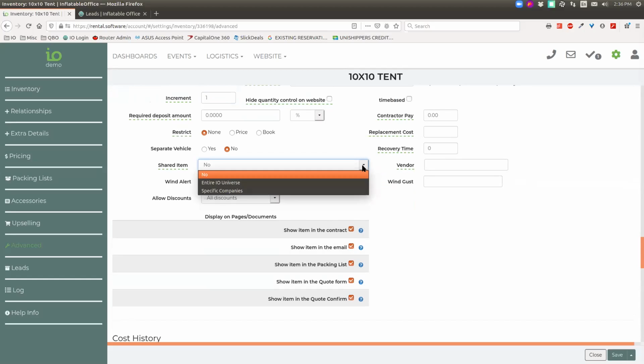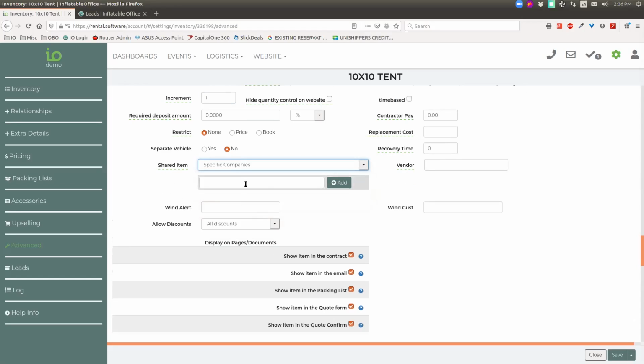Okay, there's a change here too. So we talked about sharing items. You can share with the entire InflatableOffice universe, or you can specify certain companies that use InflatableOffice that you'd like to share with. You can search in here basically and find a company. Okay, so here's one here, you can find it.